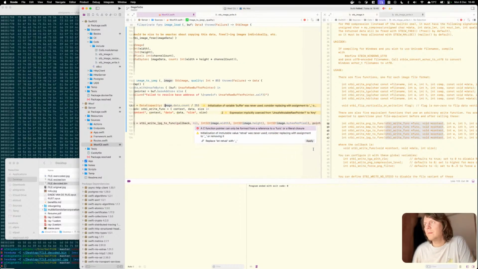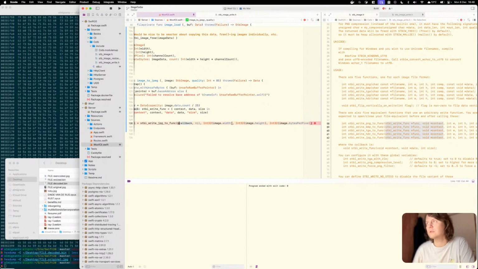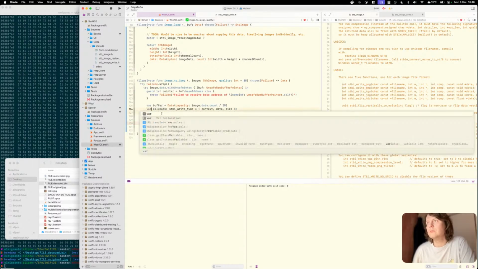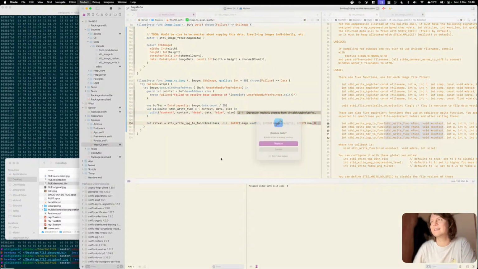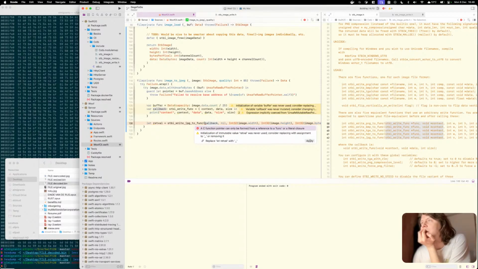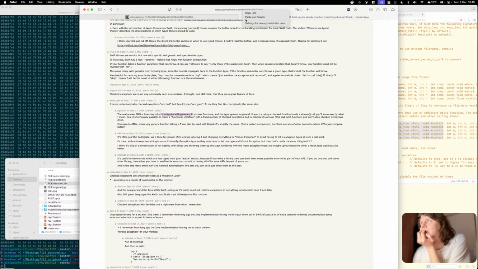What is wrong? A C function pointer can only be formed from a reference to a func or a literal closure. Well, here's your reference. No. Change let to var to make it beautiful. Beautiful. Mutable. Okay. What does it want from me? A C function apply. What? What does it want?